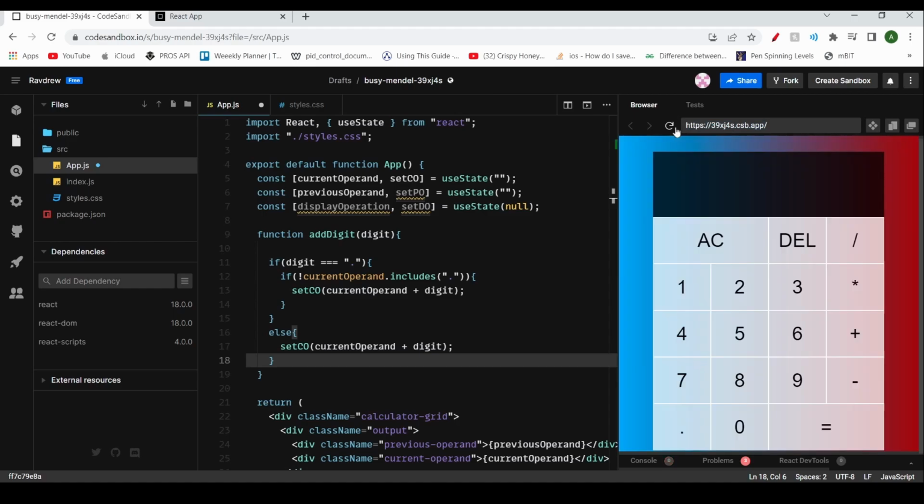Awesome. Sweet. Okay. What else do we want to do now? Why don't we go ahead and make our clear button?